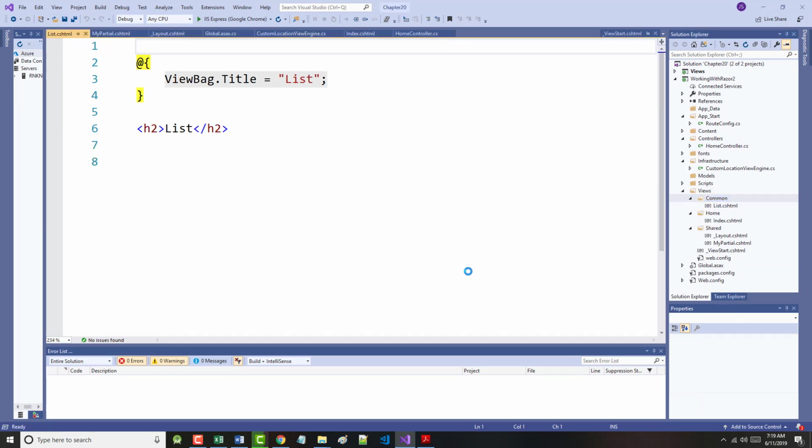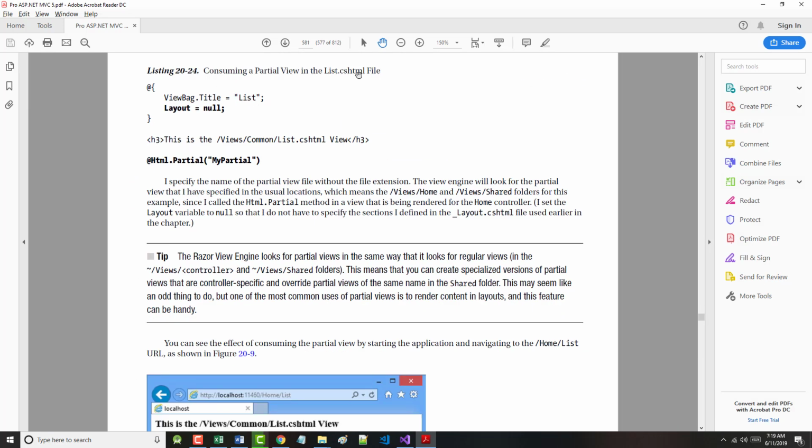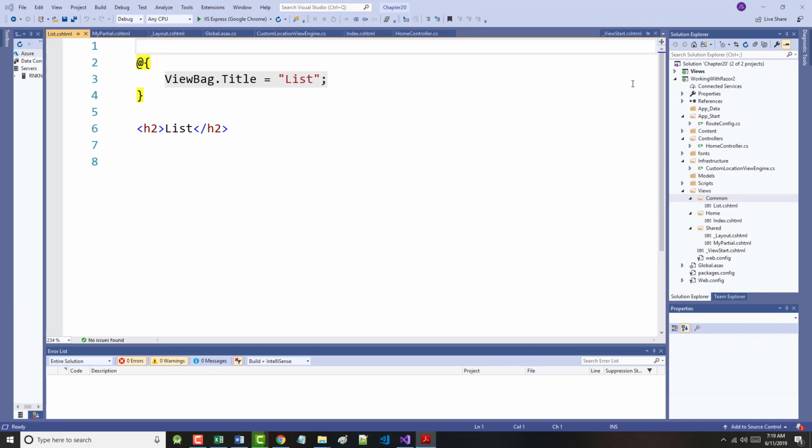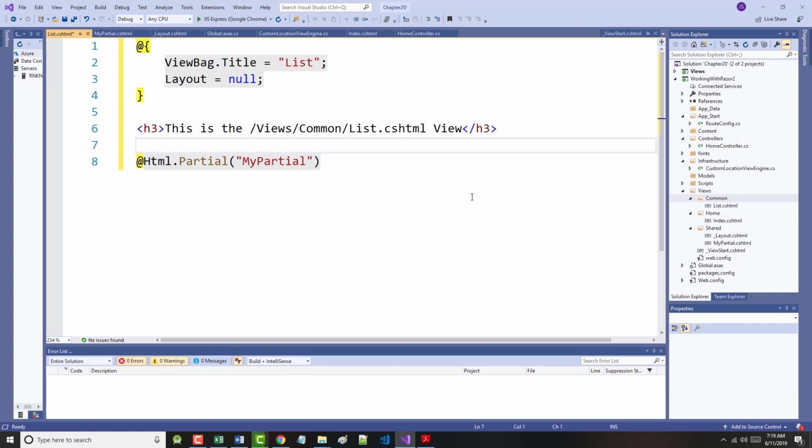And on 581, we'll add what's shown here, consuming a partial view in the list. So what we've done there, as mentioned on page 581, is we've specified the name of the partial view file without the file extension. You can see the MyPartial there on line 8. The view engine will look for the partial view that we specified in the usual locations, meaning Views Home and Views Shared.